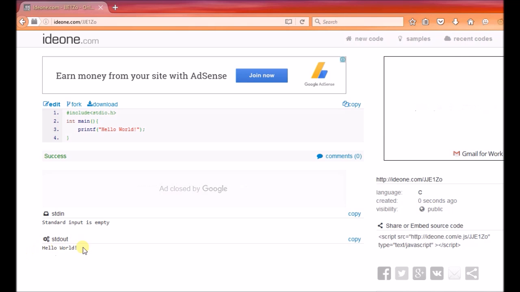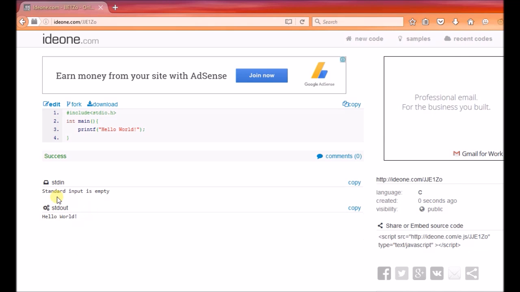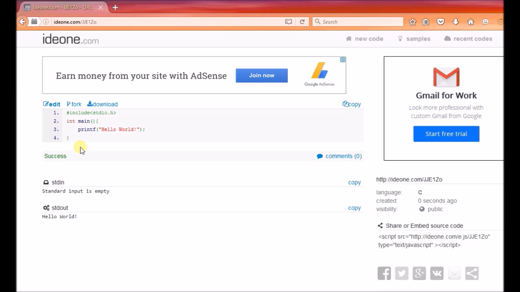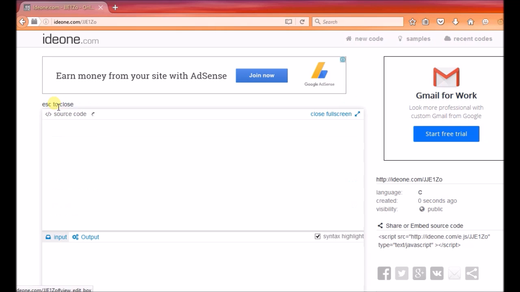and this is printed on your stdout. This is the input, standard input. This is standard output. What this does we'll see later, and currently this will output hello world. How is it outputting? It is just using the printf function, which is inside stdio.h, which is being included by this include keyword. Okay, so let's get on with it.